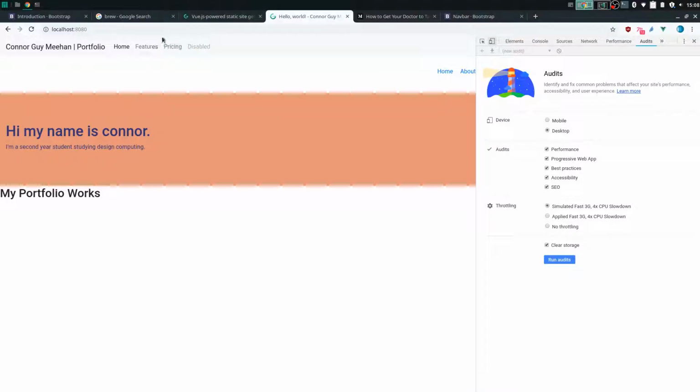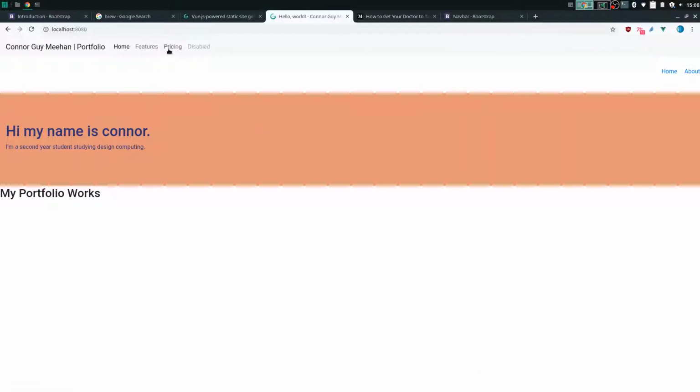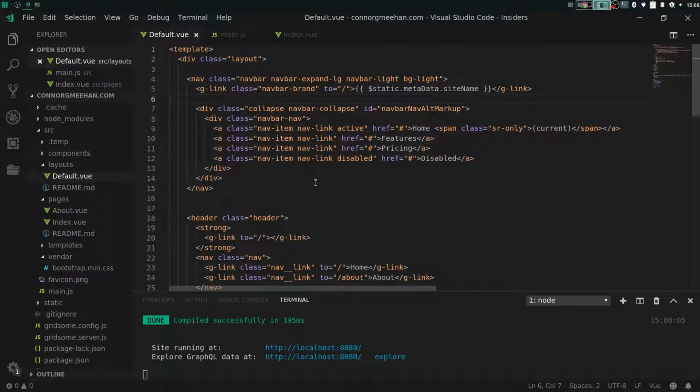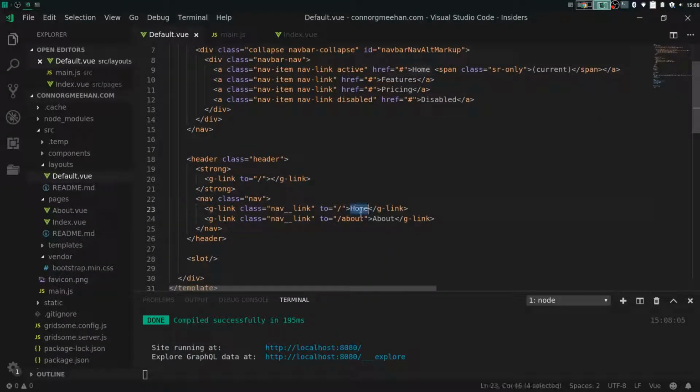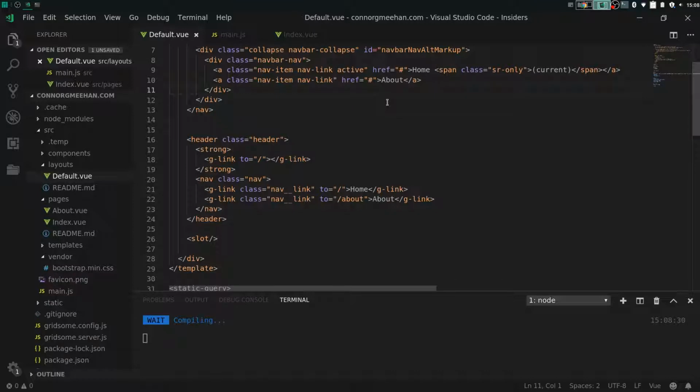Cool. So here we are. Now we have all of these nav links: home, features, pricing, and disabled. We only have two nav links to use. We have home and about. So let's copy, we already have home. Let's copy about into features and delete the last two because we don't need any more than two right now.